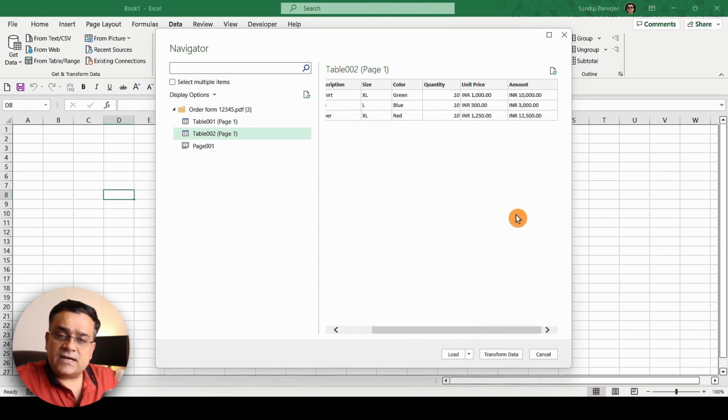Now there are certain options here. One option is Transform Data. If I click on that, it will open Power Query. But this is a simple file, we don't need to open Power Query. I'll show you that particular option in another video which is coming next, where I'll show you how you can import multiple PDF files into one Excel. There we'll be using Power Query extensively. But here currently that is not required.